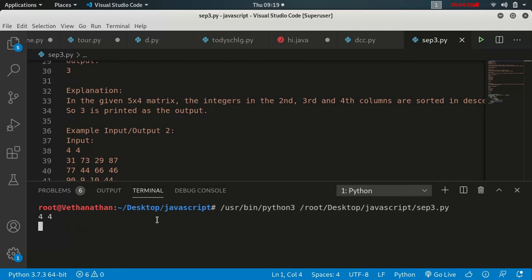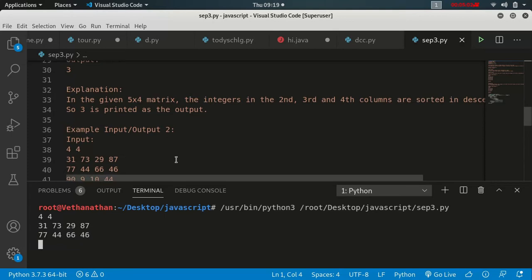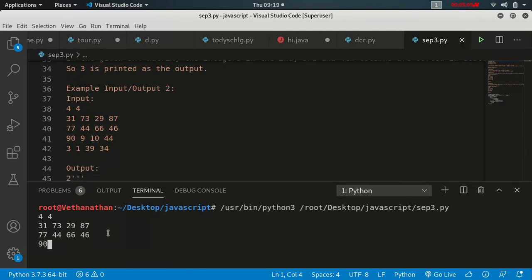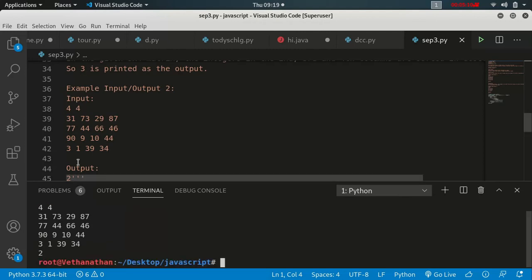Then the matrix: 31, 73, 29, 87, 77, 44, 66, 46, and 90, 9, 10, and 44. Now the last line is 3, 1, 39, and 34. The output is 2. Yeah, okay, we got the same output.